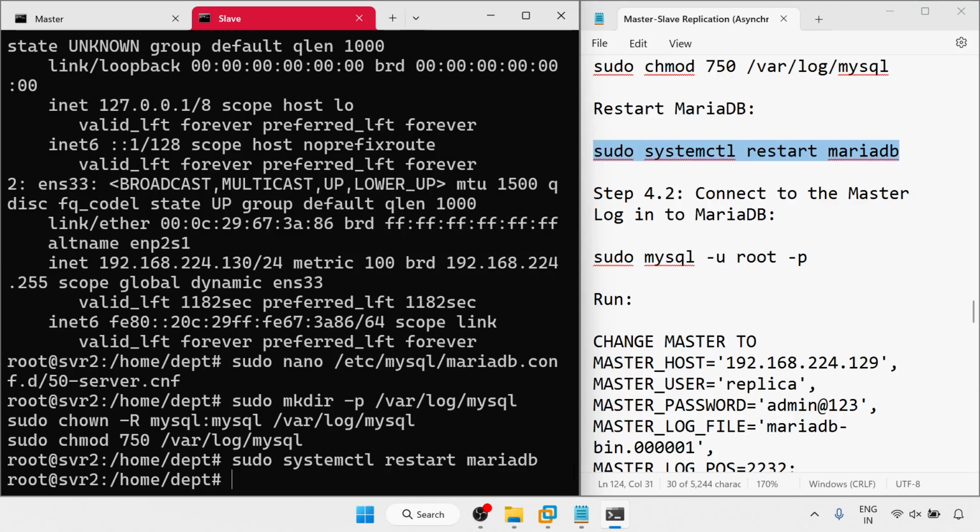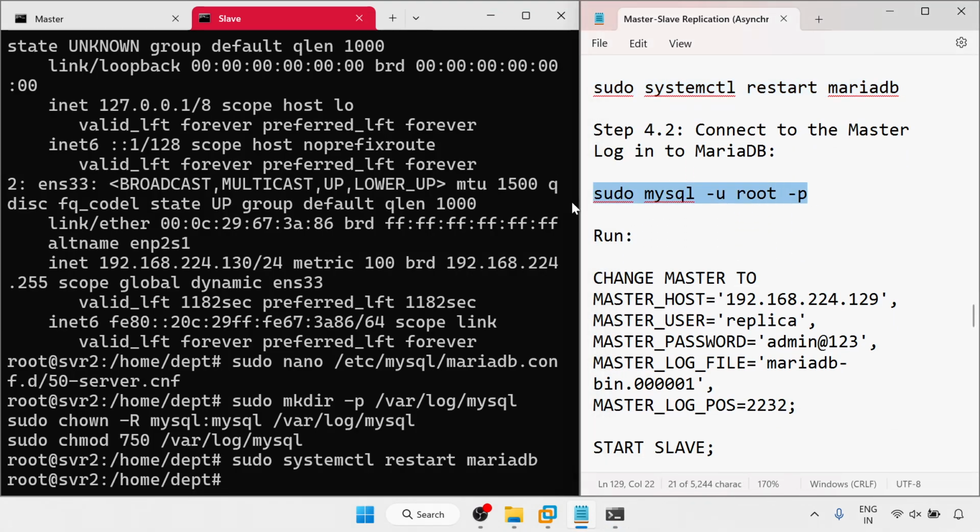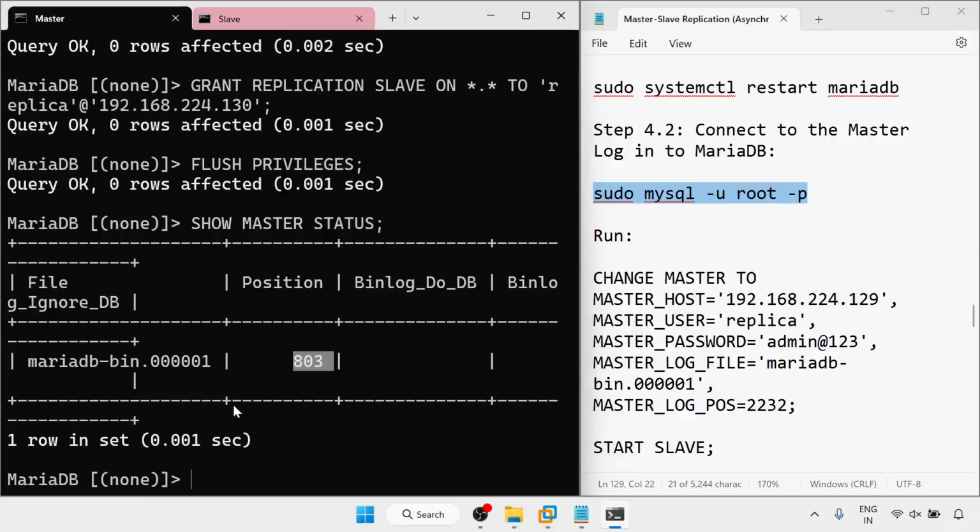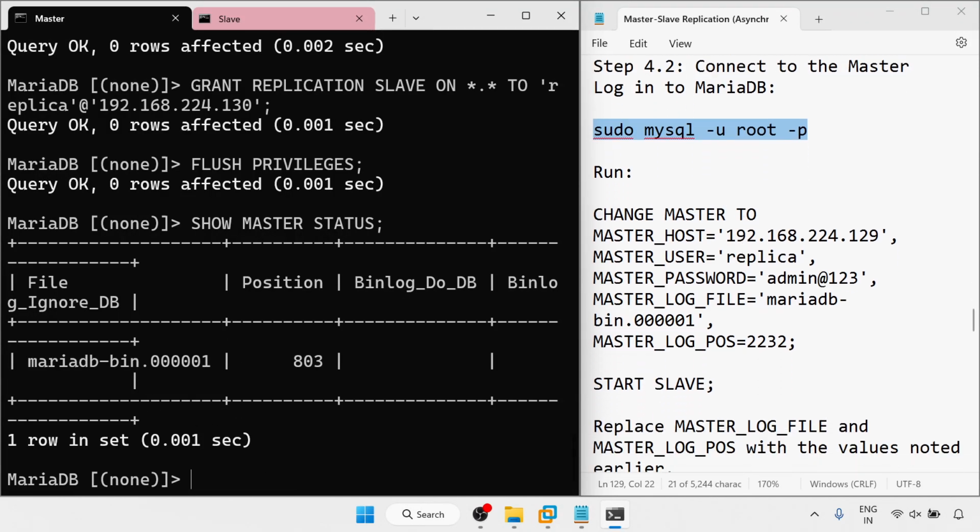Next step, connect to the master, log into the MariaDB. So master, I'm going to log in with the MariaDB. Already we have logged in, I think. Yeah, we have logged in. Now change master to.